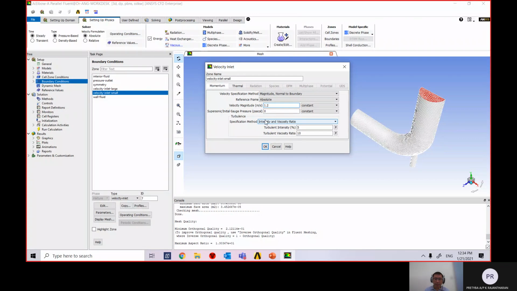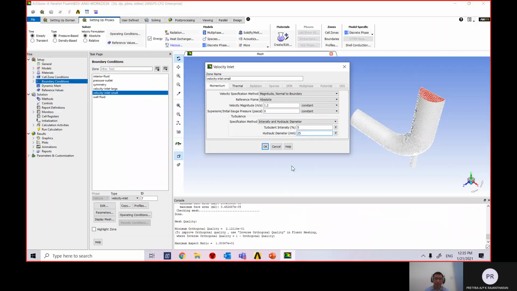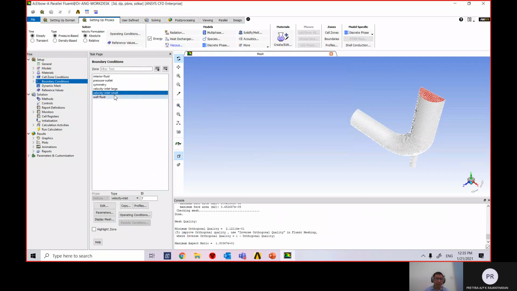Okay, here we need to change. This one we are not using viscosity ratio. We are using hydraulic diameter. So again, if you do not do anything, it will calculate in 1000 meter per mm. You only have 25 mm there. How do we know 25? We check the drawing. The diameter is 25. So just key in 25. Click OK.